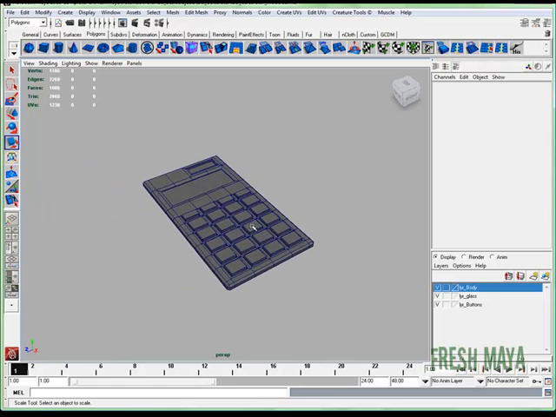And that concludes this part of our tutorial. In the next section, we'll import our UV maps into a photo editing software, and then we'll create some textures for it.